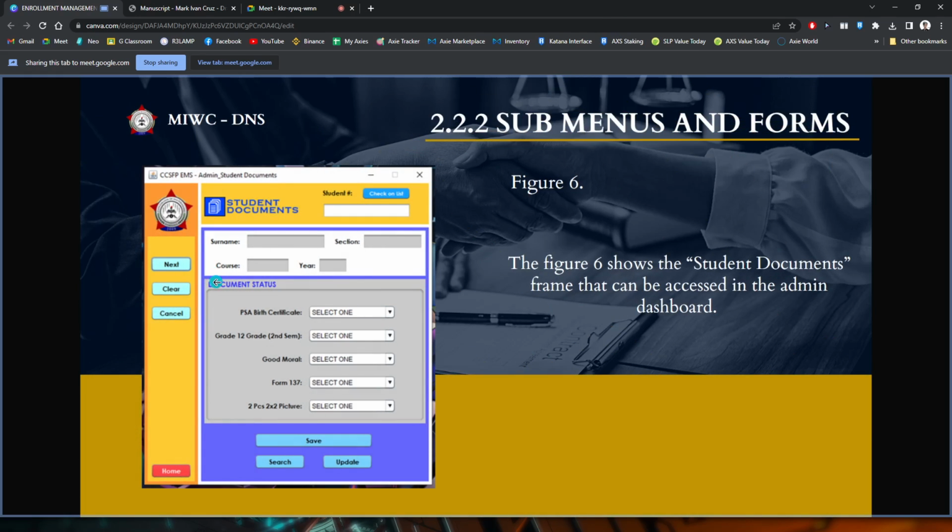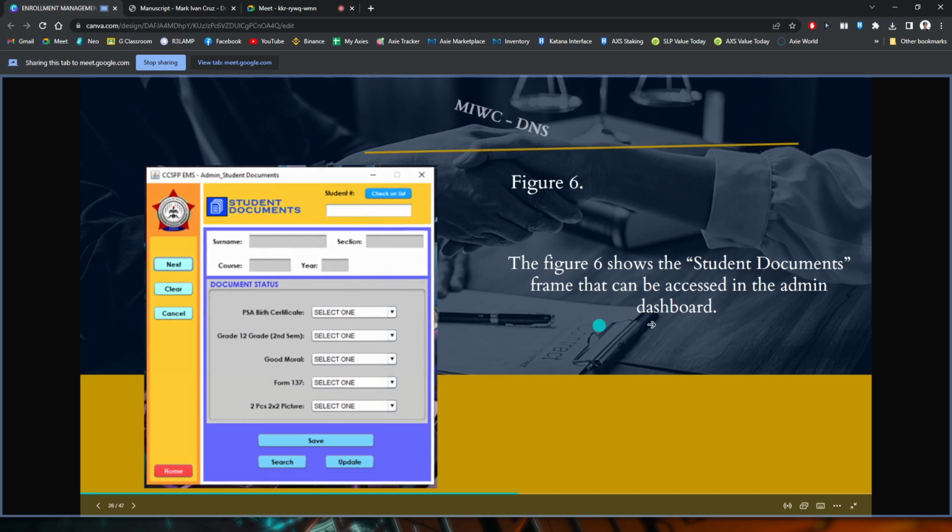Ayan, kapag clinic naman natin yung student docs, ito yung lalabas. So, ayan, the figure 6 shows the student documents frame that can be accessed in the admin dashboard. So, in here, the admin can put remarks on the documents submitted by the student. The admin can search and update students' documents using this frame. So, ayan, no? Dito naglalagay ng remarks yung admin sa mga sinubmit ng estudyante. Halimbawa, submit na siya ng PSA, ayun, lalagay niya dito submitted. Ayun, kapag nag-submit na siya ng grade 12 grade, so lalagay niya dito submitted, no? So, ayan, pwede niya mag-search, update, or, ayan. Next.